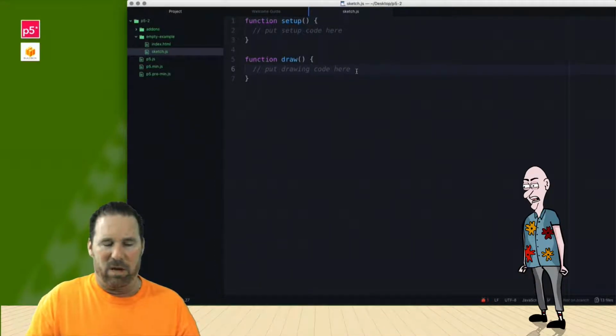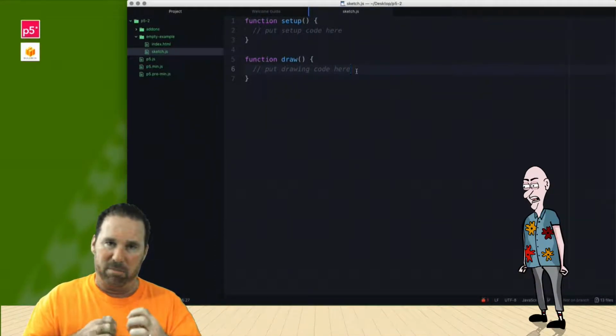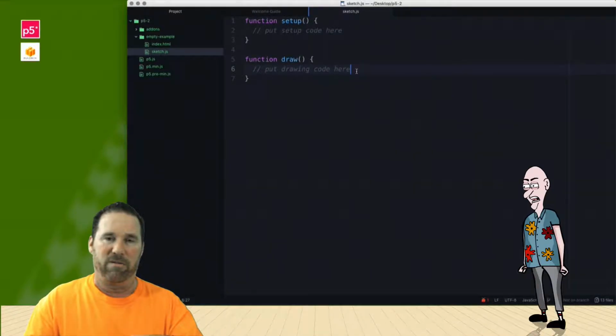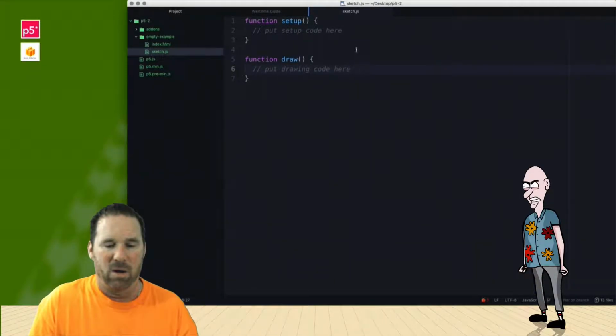All right, so the first is setup. You set up some basic properties for your project. You could set up objects or classes there. Draw is going to be a loop that automatically comes in over and over.